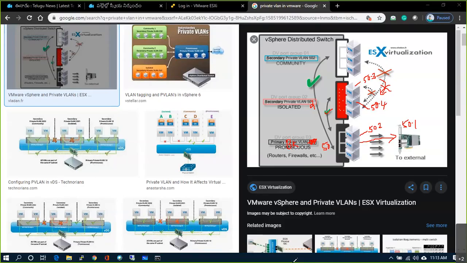But 60 should not be there. Even if 60 is there or not, it's fine, because even if the switch configuration is not there, you can still try using isolated VLANs and community VLANs. The only thing is that the promiscuous VLAN you cannot test. That's a different story. Any questions? I might have made some mistakes on this private VLAN because I never implemented it in my customer environment so far. It's okay, but we tested it at least 50%.